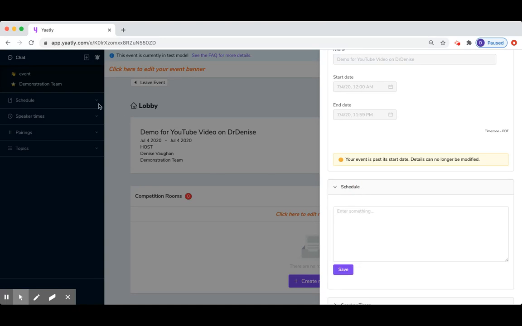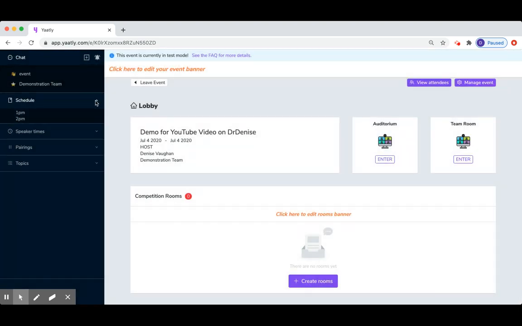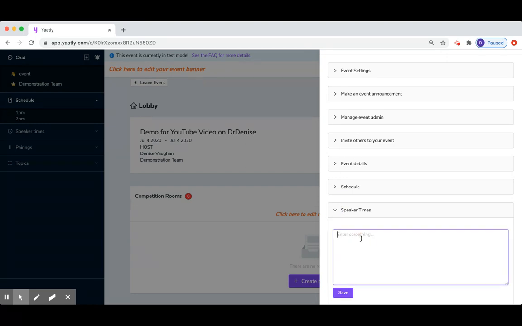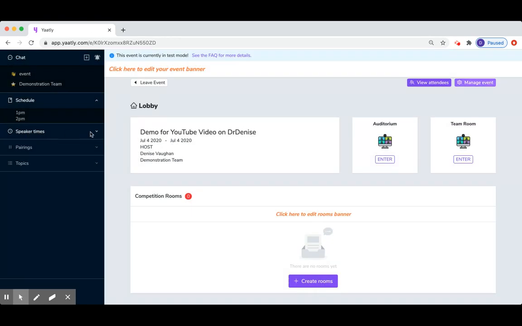The schedule is going to appear on the left here. Let's have 2 events that are going to happen at 1 and 2 and save that. Then it's going to appear here on the left-hand side of the screen under schedule, and you can list all of your events there. Going back to manage event, same thing with speaker times. I can fill in this information, 1 minute and 2 minutes, save that, and it will pop up under speaker times as well.